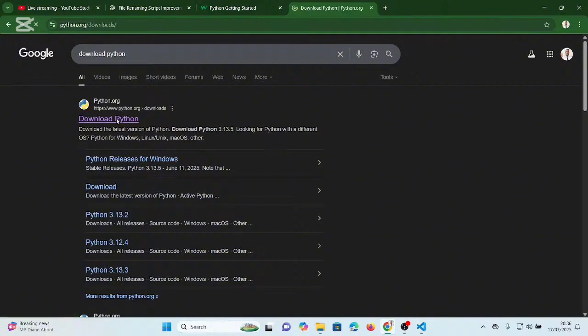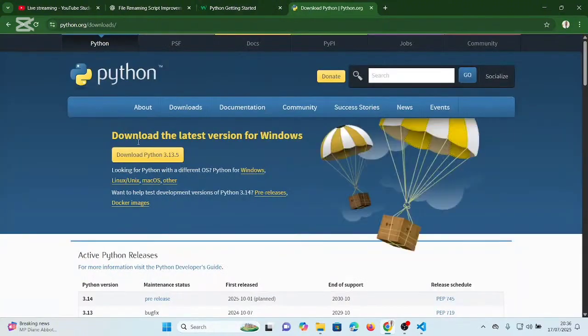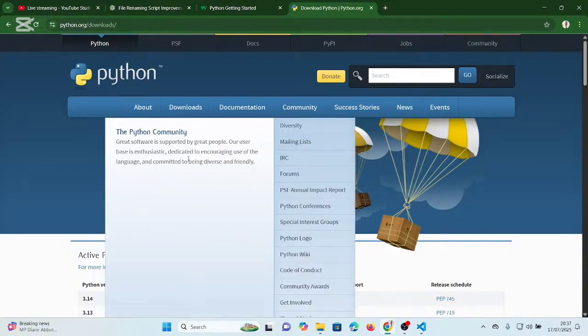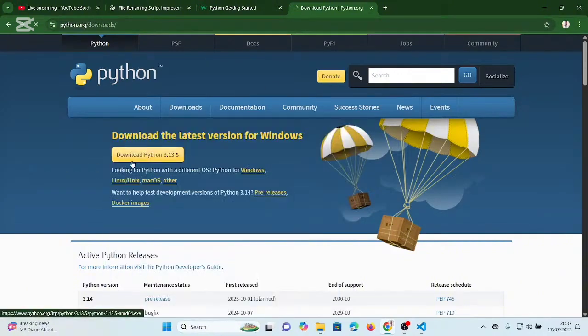When you click on download Python, it takes you to the Python site. Then you click on the latest version. You can see 3.13.5, and that's what I also have on my system. So you can easily download the latest version. Once you download it, during the installation, you're supposed to set the path. Let me see if I can show us.